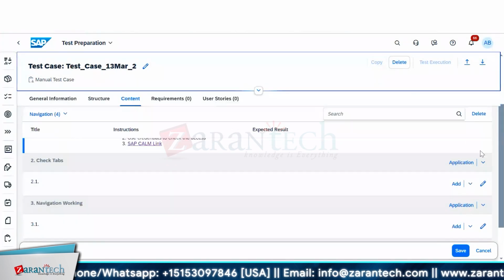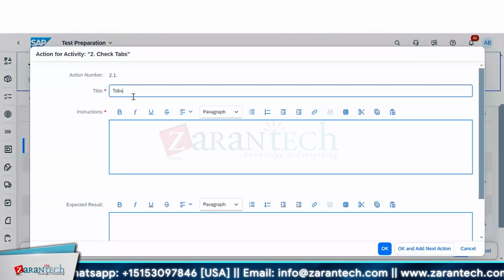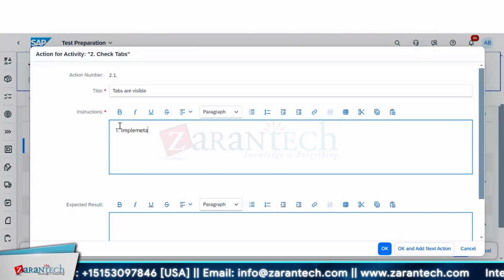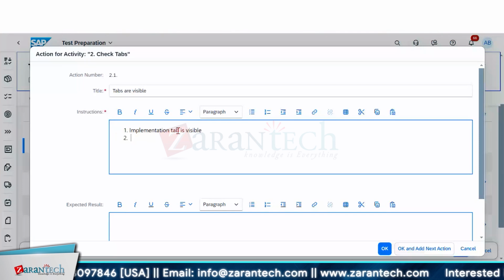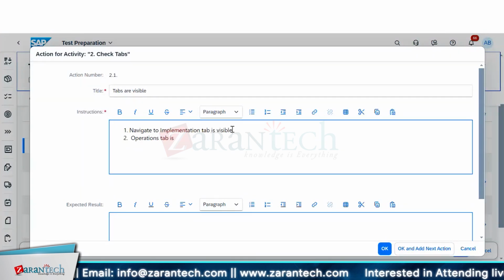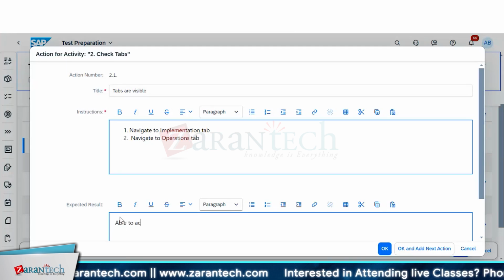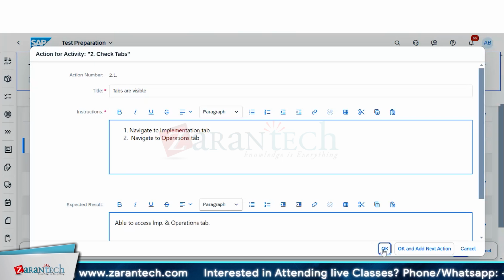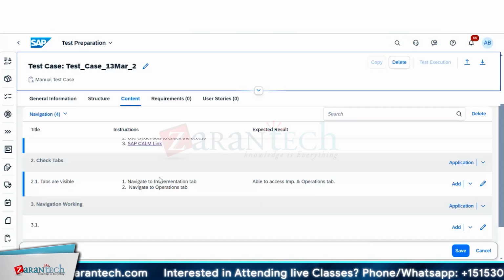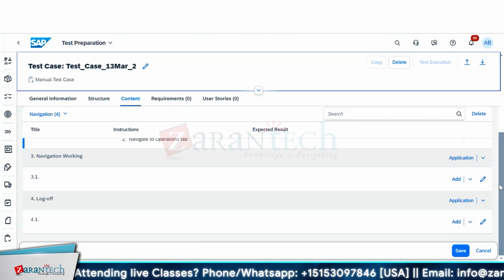So similarly you can add it for check tabs are visible, implementation visible, and maybe second will be operations tab, so you navigate to the operations tab, right? And the result would be able to access the operations tab. Click on OK. So you have created the instruction: navigate to implementation and navigate to the operations tab. Then expected is able to access the implementation and operations tabs. Yeah. So like this you can create your manual test case also, right?